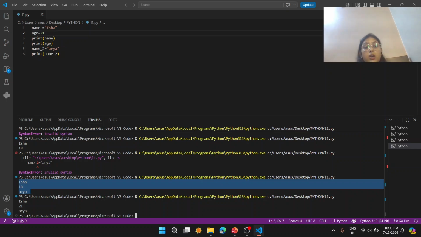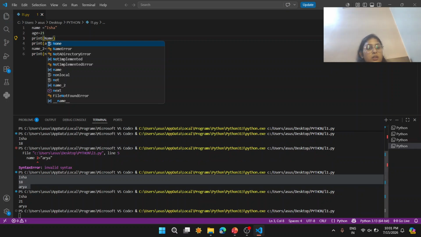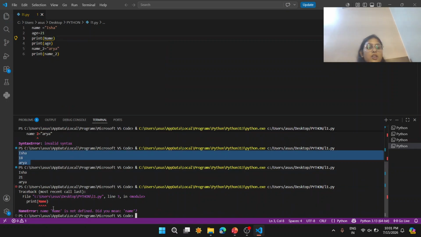Okay, a common mistake that you will make: suppose the variable name is all in lowercase, and you change it to uppercase. Now when you run it, it will definitely show you an error, because, as I already told you, Python is case sensitive. Name with a small n and Name with a capital N are considered completely different.